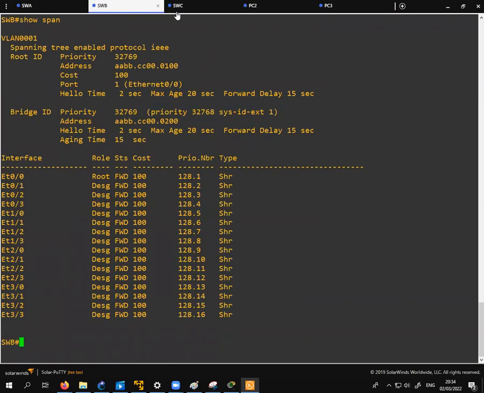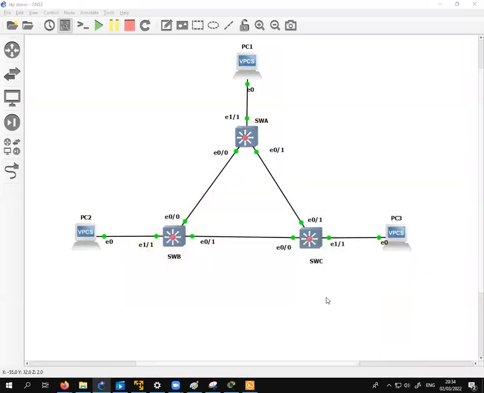So we'll go back in. Again, the one that's blocking is E0/0. I'm going to put a little note here, just put it blocking. So traffic between PC2 is going to switch A and is down here.